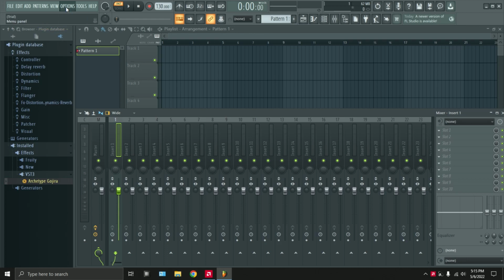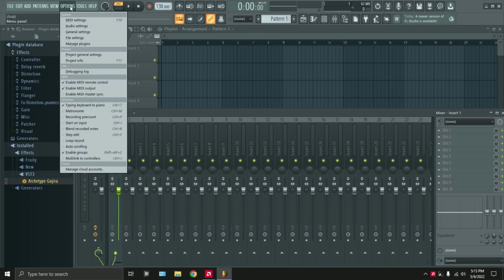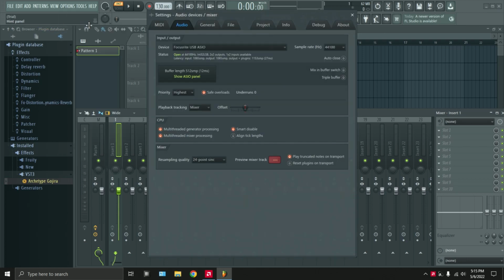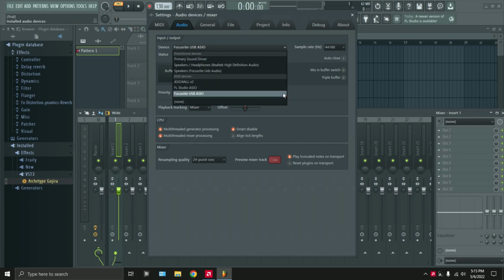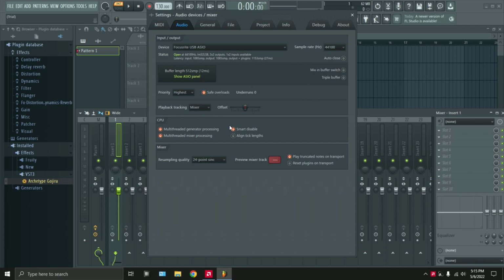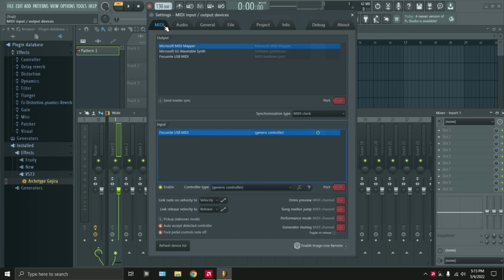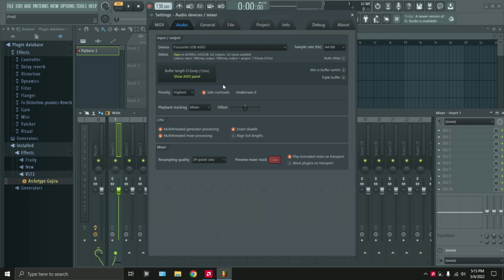But whenever you're on, you want to go to Options at the top left and go to Audio Settings. You'll see the device is on the Focusrite USB, and that's all you want to set it as. You don't have to really mess with this unless you really know what you're doing. So I'll just keep it at this because it'll identify your input through here.